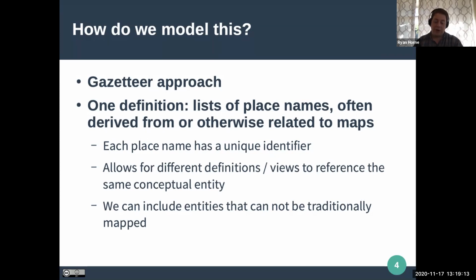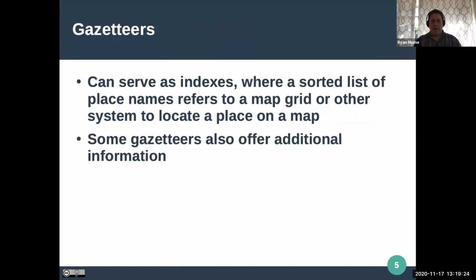That places, say for archaeology, places we can't find, we can't locate, maybe more conceptual ideas. And these can all be part of a gazetteer. As a sample of that, gazetteers can also be indexes where we have a map grid. So Athens is at G5, or New York is at X20. We've all been kind of familiar with this.